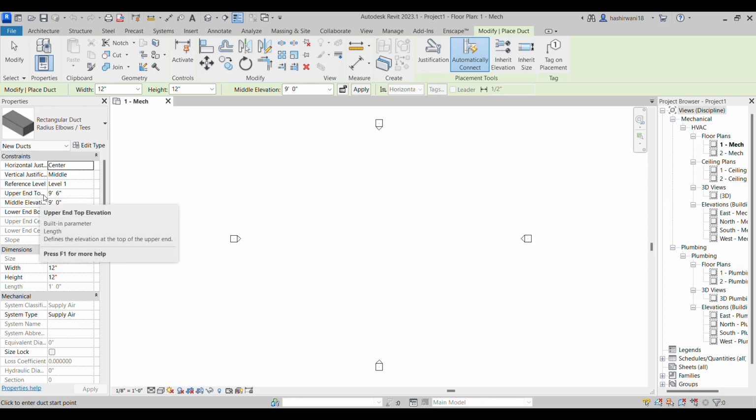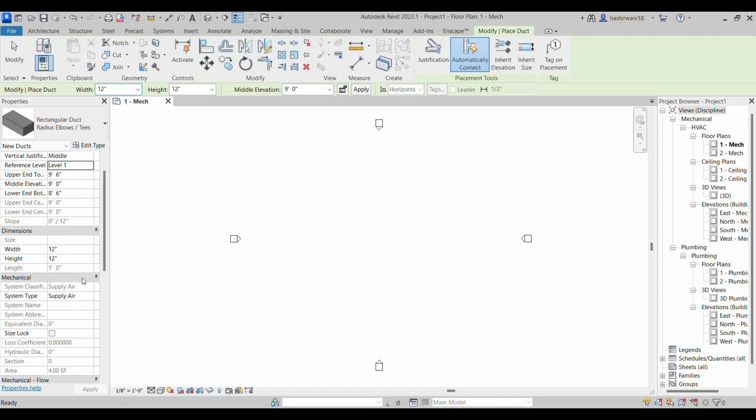So this means from the bottom of the FFL to the top of this particular duct, right? We also have a reference level. If we want these particular settings to happen on level 1 or level 2, we can do that here. We have our sides, width, and dimensions, and we can see those dimensions here as well. We have a mechanical system type. This is supplier. We can have different types of air: exhaust air, return air, supplier, etc.